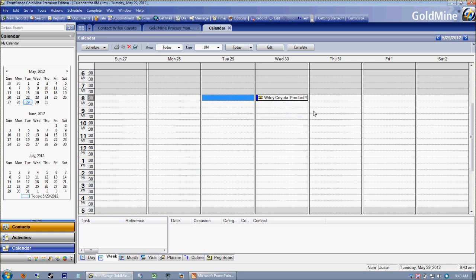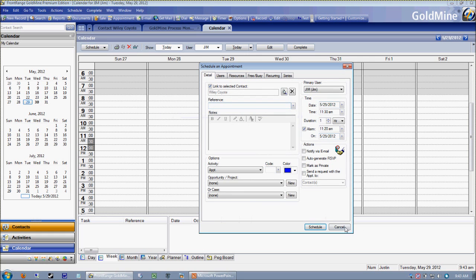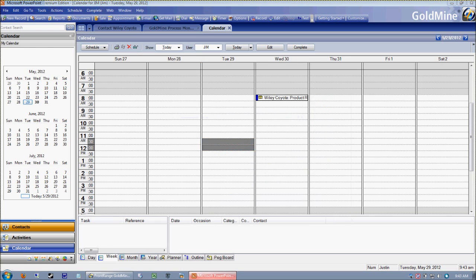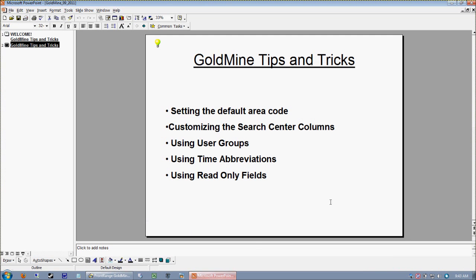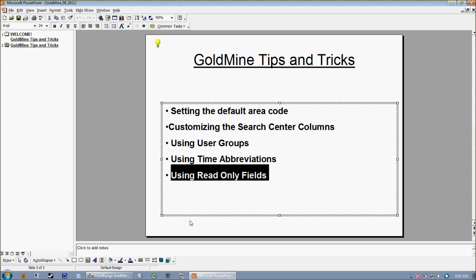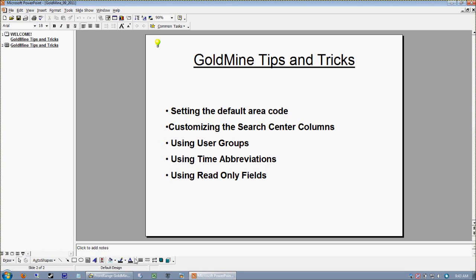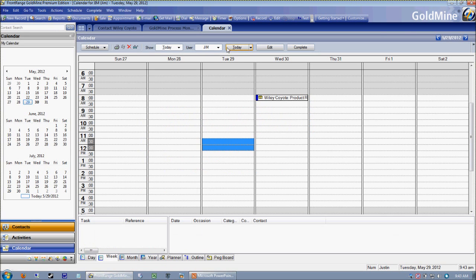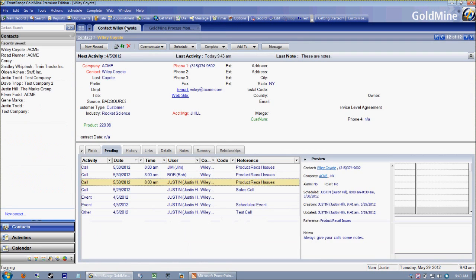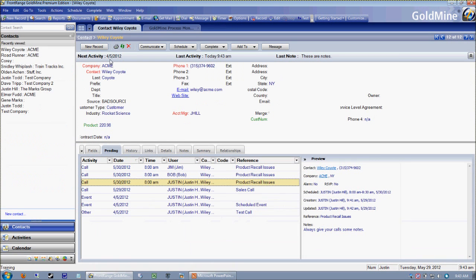A couple other neat things that we can do in GoldMine with user groups. Probably the most important way to leverage these groups is when we're using read-only fields, because they kind of work hand in hand. So now that we have our sales group, we're going to create a sales field that we only want the sales staff to be able to see. So I'm going to take this product field right here.